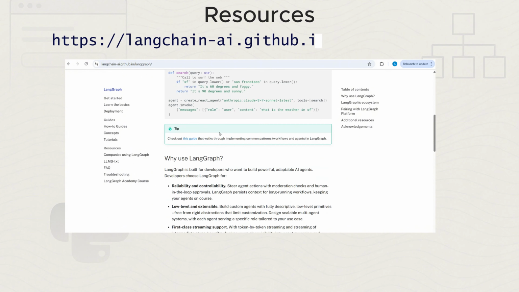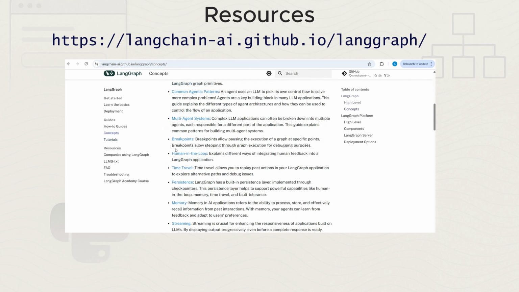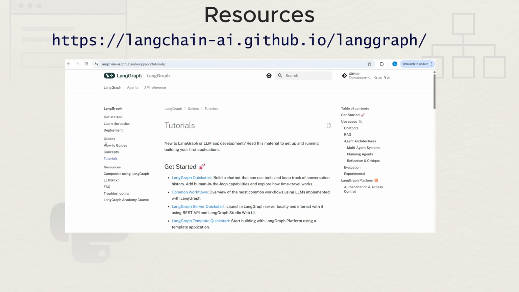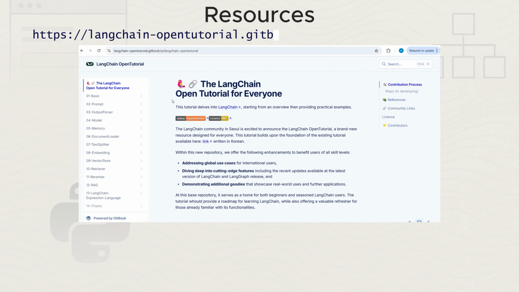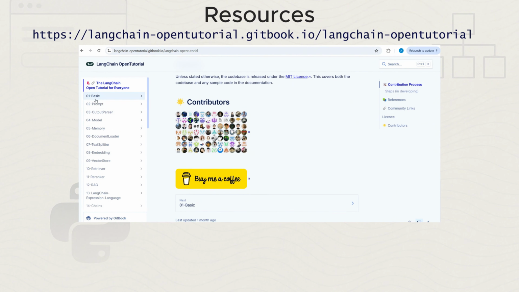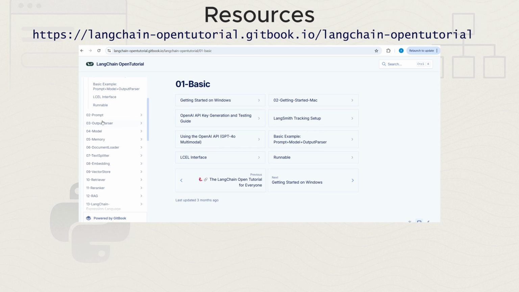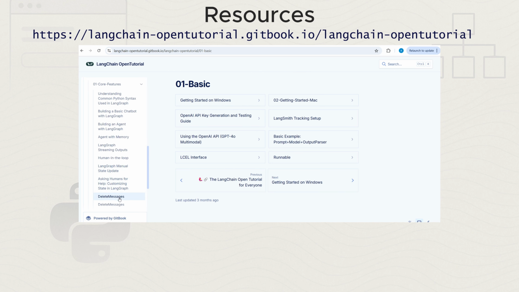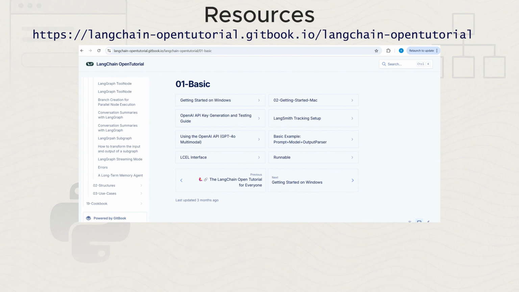I also found that the LangGraph documentation is rich, and there are multiple categories that can be used, like how-to guides, tutorials, concepts, and so on. Another useful resource is the LangChain Open Tutorial, which has different components and starts from scratch with different functionalities. I found that pretty useful myself within certain scenarios. It also contains some examples for the LangGraph package, which from my perspective are helpful.